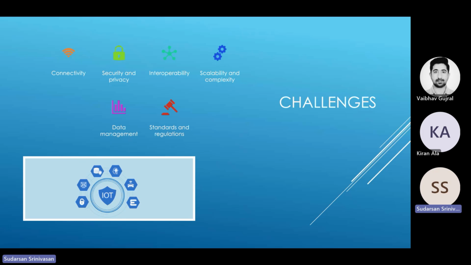One, as we said, it is a device. It is a physical object that can be anywhere in the world. So connectivity is going to be a challenge. When we say connectivity, connectivity to a centralized place is a challenge, and having a long-lived connectivity in itself is a challenge. And there are going to be very remote places where you might not have internet connectivity at all. That is also going to be a challenge.